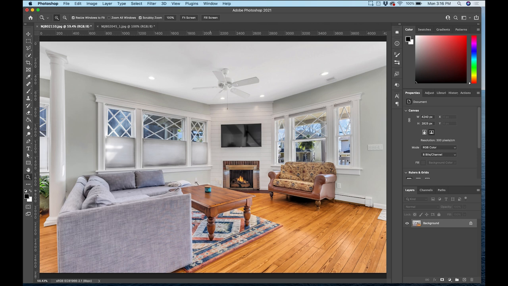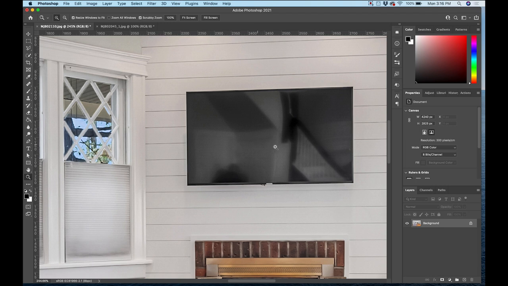All right guys, so I have an image here open in Photoshop. It's been edited already, obviously. If you take a look at the TV screen, we have this glare and reflection going on here, and it kind of just looks ugly. We want to take care of that by adding a gradient in there. And I'll also show you how to do the image. But first, let's start with the gradient.